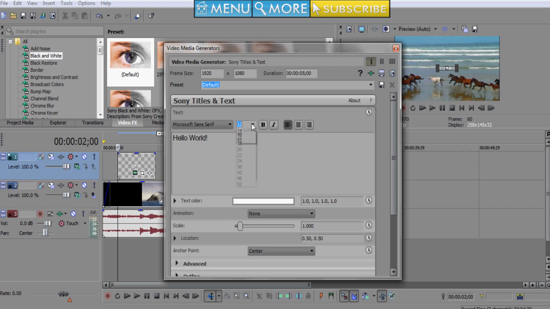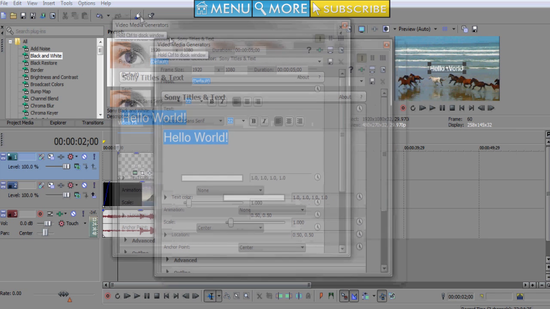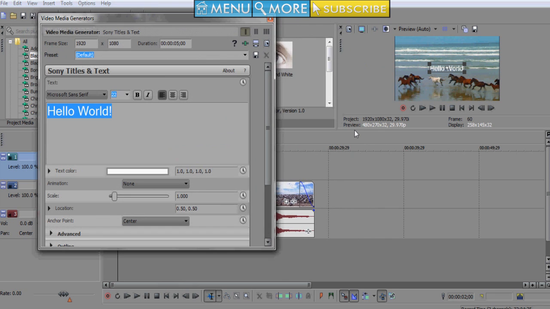Now what you can do is you can change the size, but be careful, you're going to want to select the whole thing and you select the size. So you want to highlight all the text, click the drop down, going to make it say 22. Boom, 22. That's pretty sweet. And you can see in our preview here, our text has popped up.